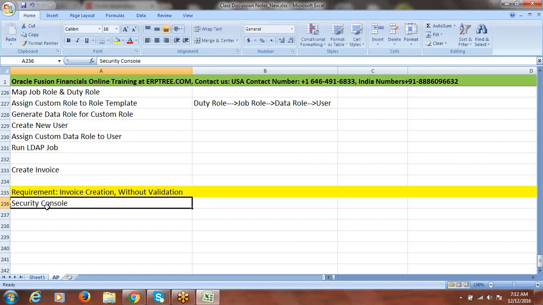The second option to create the custom role, and a very advanced option, is the security console. Okay, we have the security console. From here, in a very simplified way you can create the custom roles. You can make a copy of an existing one and you can group multiple roles, and you can set functional security as well as data security, different policies.